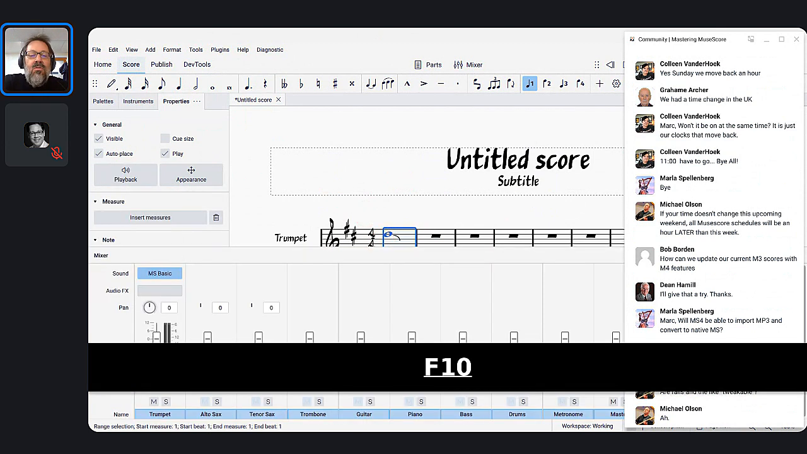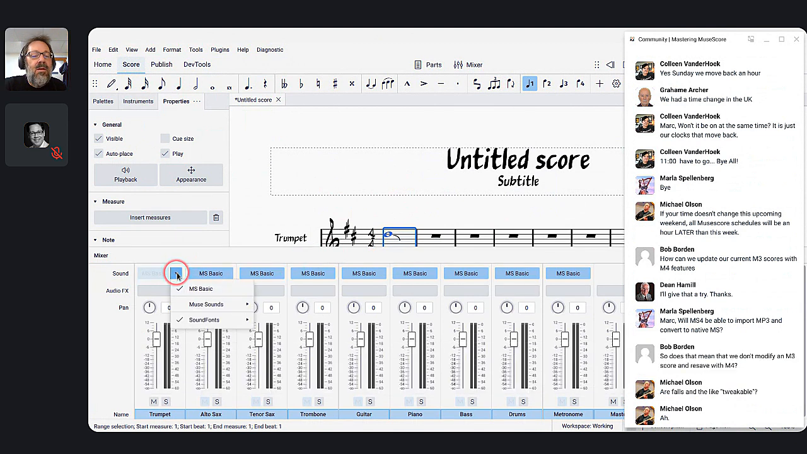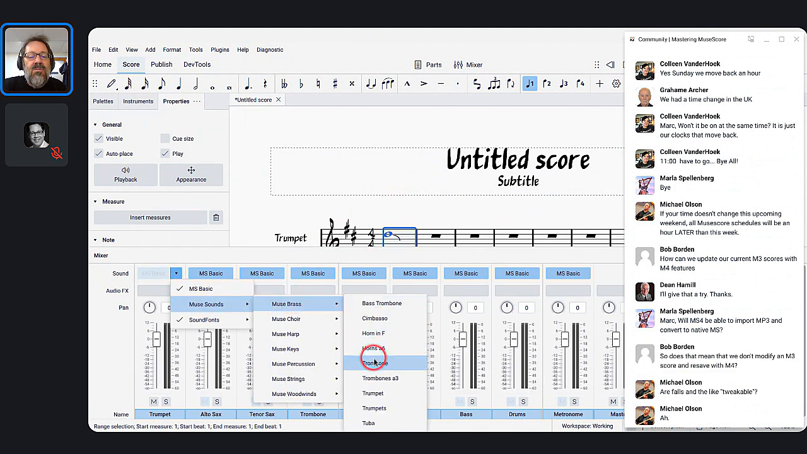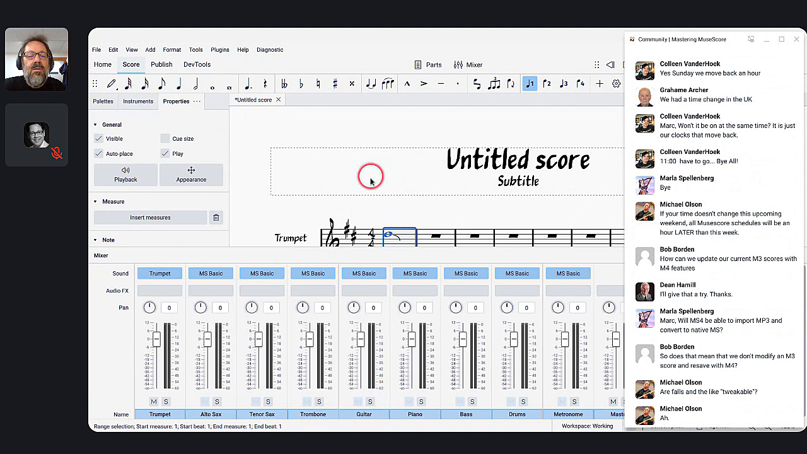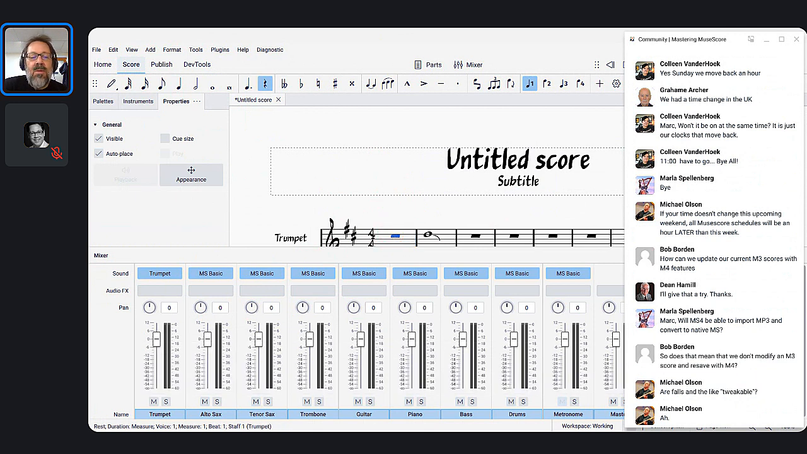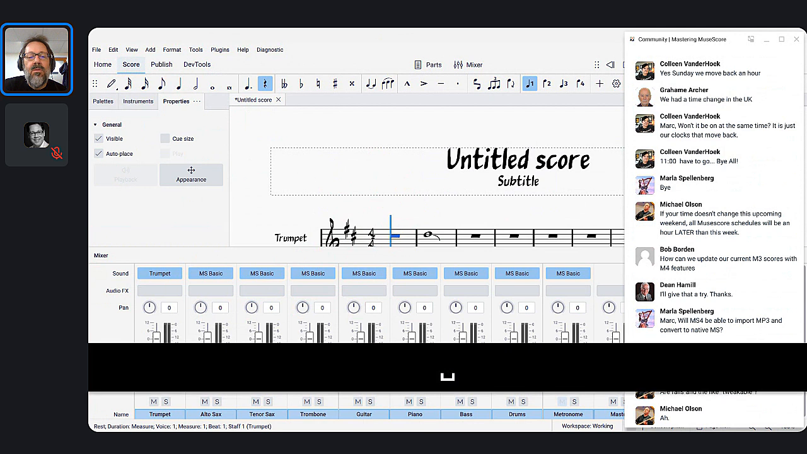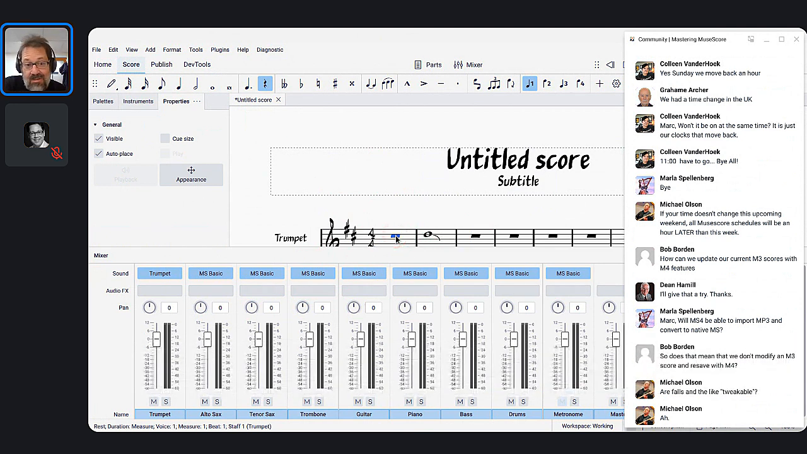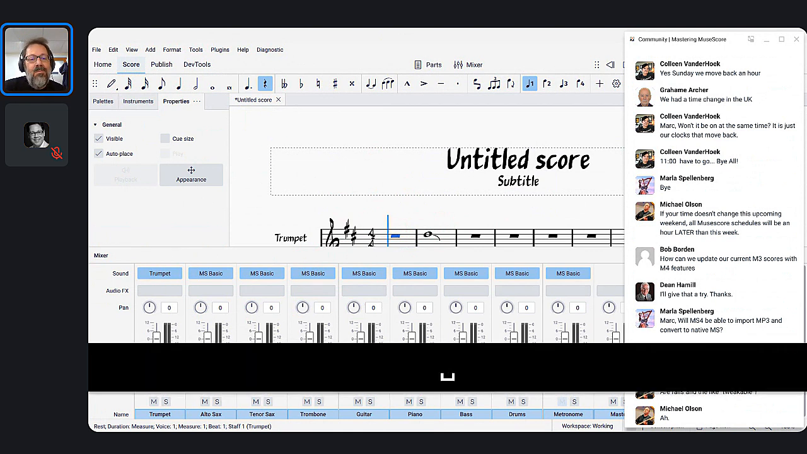Now, if I switch this over to Muse Sounds, and let me just come here and pick Muse Brass Trumpet, one thing that I find is it doesn't like to play from the beginning of the score so much. It'll take a moment for the first note to play, so I'm going to insert a measure before. Now let's hear it with Muse Sounds. All right, so it sounded better until that blip at the end, which is left over from MuseScore 3, which also had a blip at the end of glissandos down.